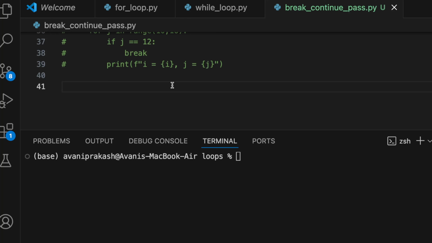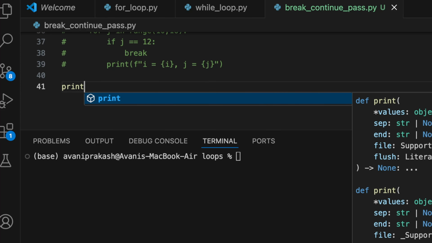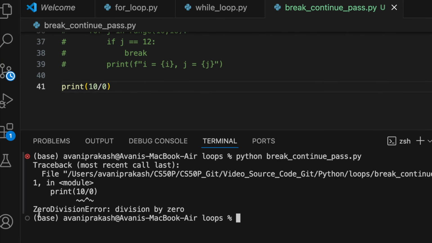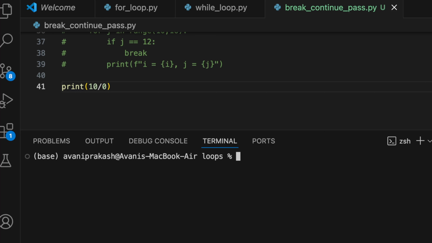Finally, let us see one real world example. You might have noticed that whenever you try to divide a number, let us say divide 10 by 0, you get the ZeroDivisionError. Here you see I am getting the zero division error. We cannot divide by 0. So if you are writing a program where you want to prevent the user from dividing a number by 0, how do you do that?